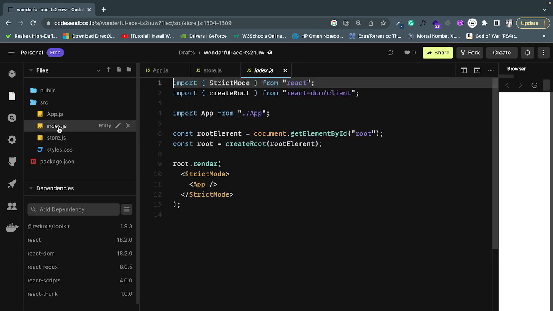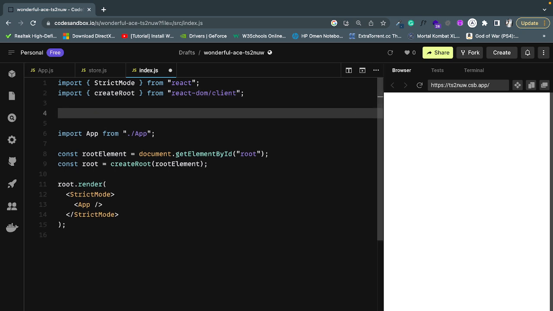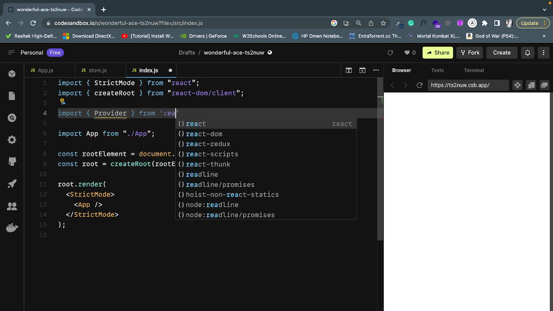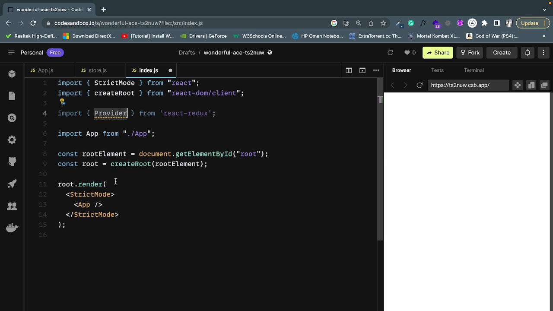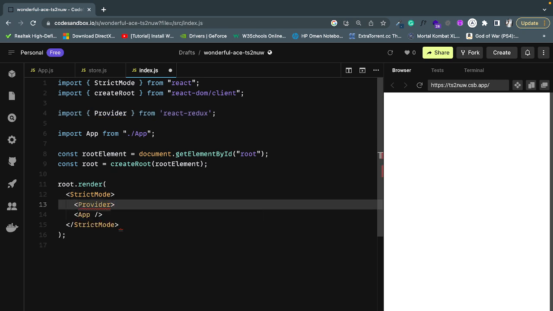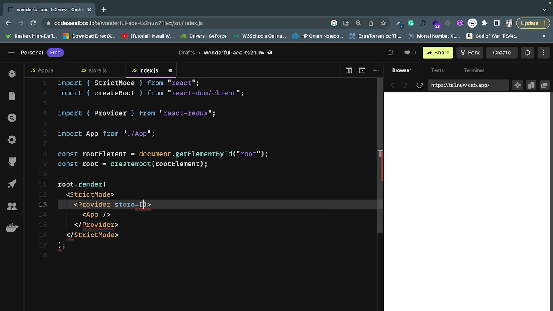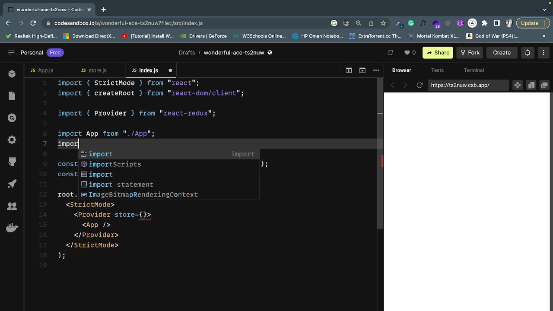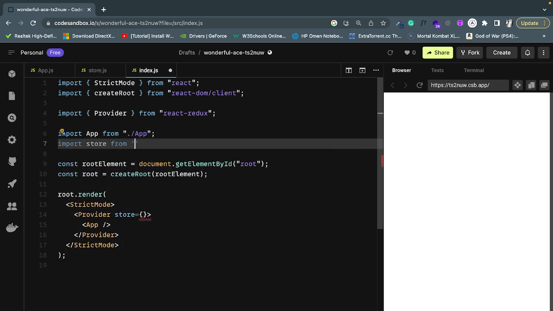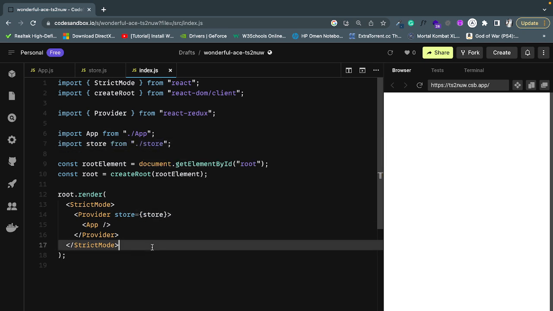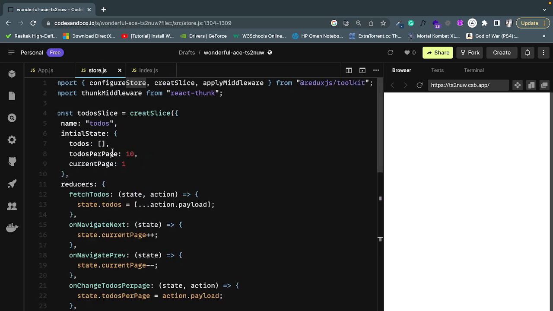Now you can go to your index.js, and over here you need to import Provider from react-redux like this. And now this Provider can be wrapped around your app like this, and let me just complete this. Now this requires a store, and your newly created store can be imported over here from our store, and this store can now be assigned over here. So this is the basic setup that it needs.